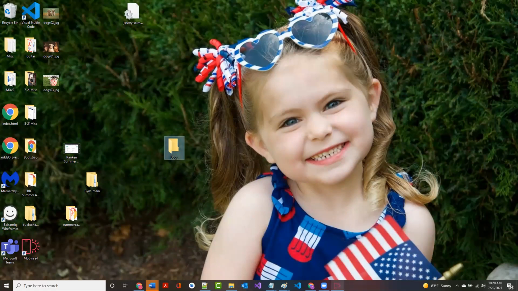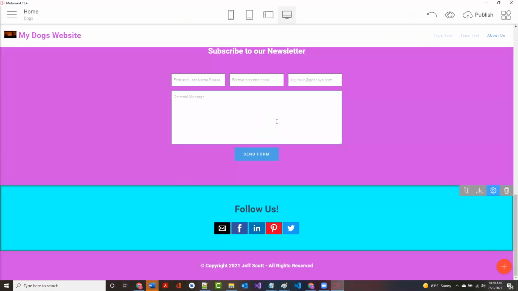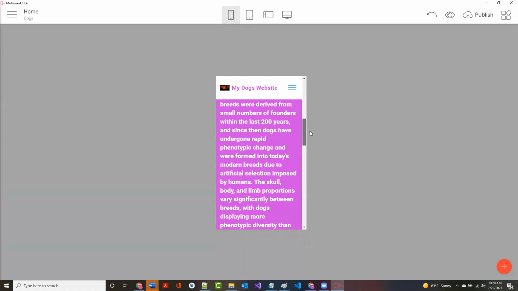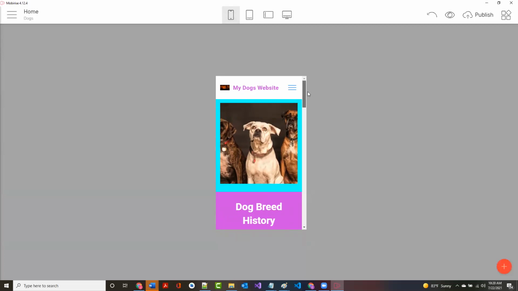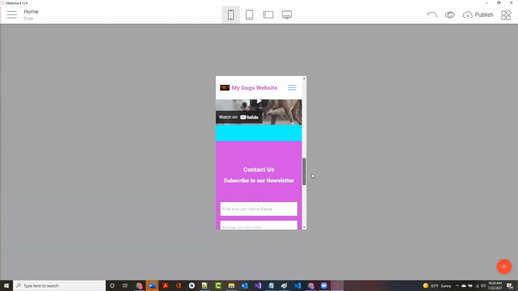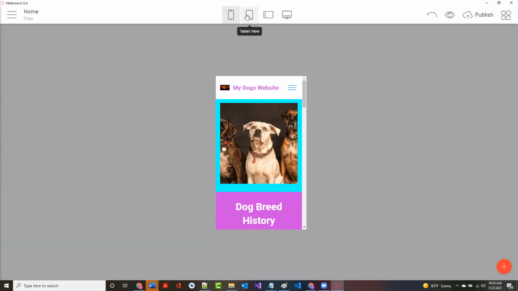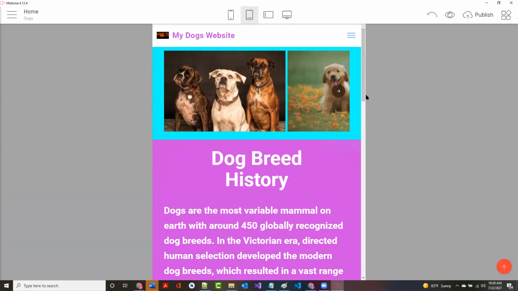Okay. Now I'm going back into Mobirise, and I want to show you one more thing, and then we're going to publish this. The first thing is, if you look right here, you can see we've got these things on the top. If I click here, this is my site and how it's going to look on a phone. Not perfect, but it is responsive, as you can see. Doesn't look too bad. All right. Then the next one, this is how it's going to look on a tablet.